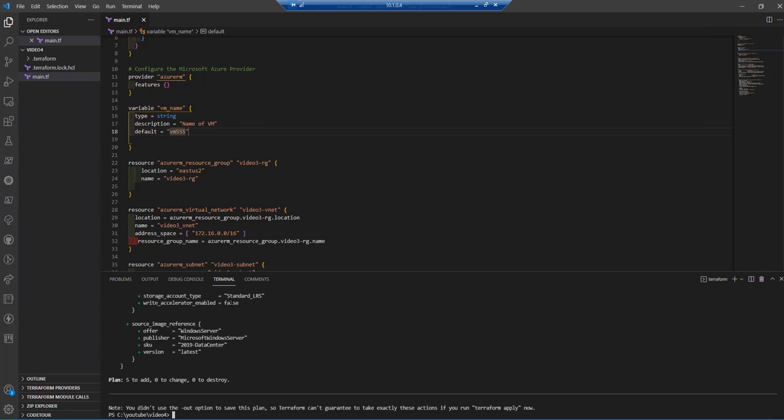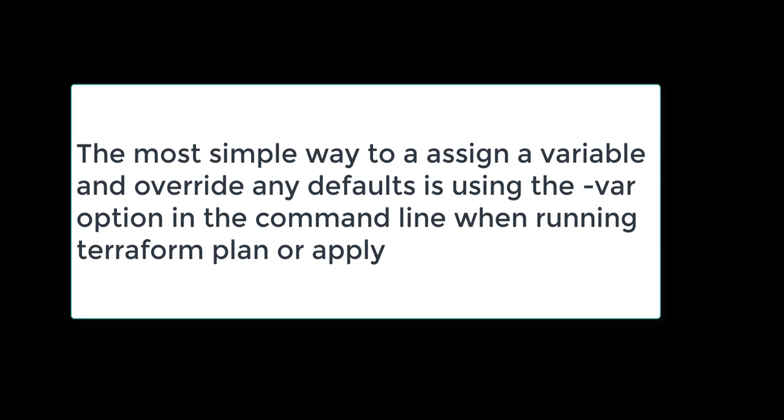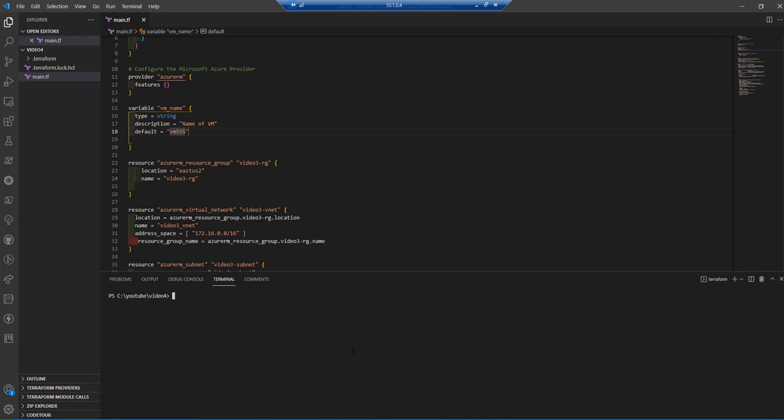But what if at runtime I want to change the name? To do that, let me clear my screen. We can do a terraform plan -var equals the name of my variable. So in this case, that's vm_name, and then what I want it to equal. So this time I'm going to call it VM777.